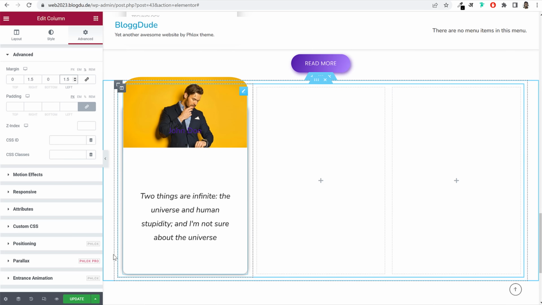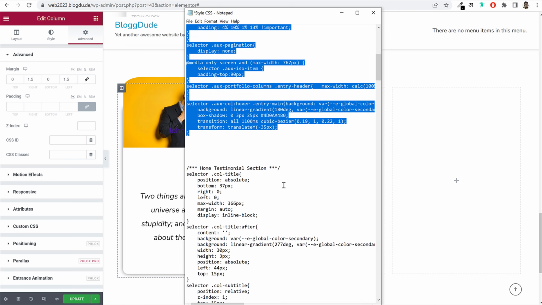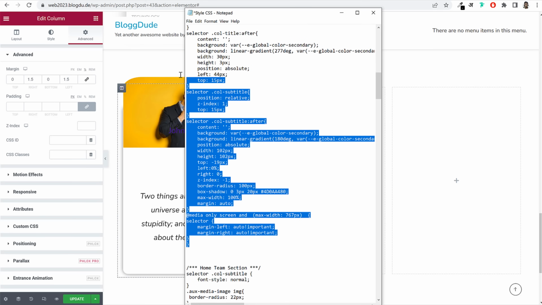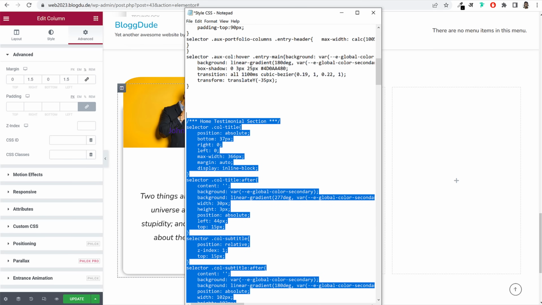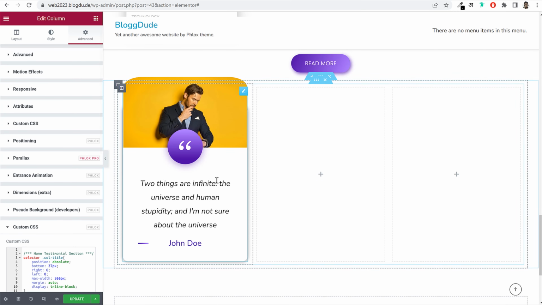Now to further design this, you can again go to this CSS and you will see the home testimonial section, and it ends over here. So I'll start from here and select this much. Copy it, under custom CSS paste it in, and now you have this design.